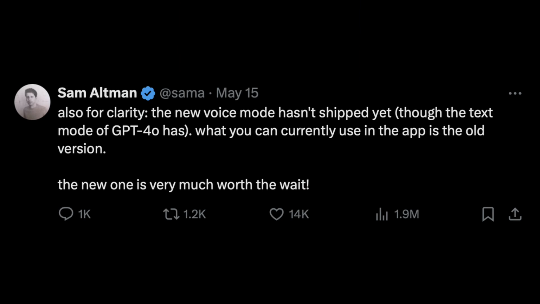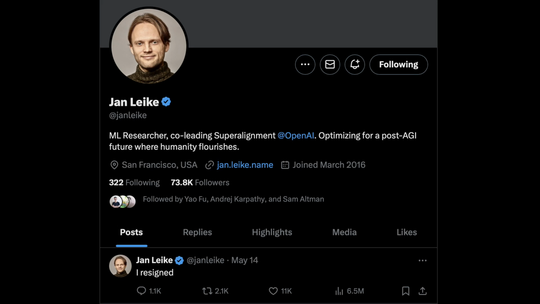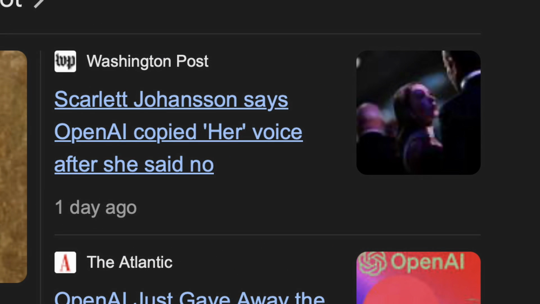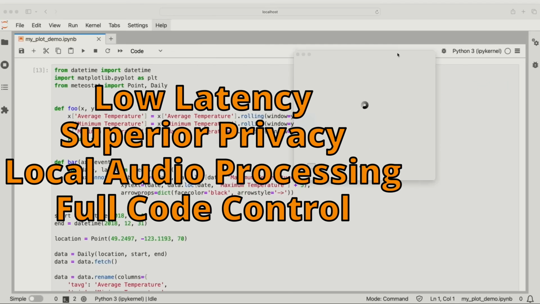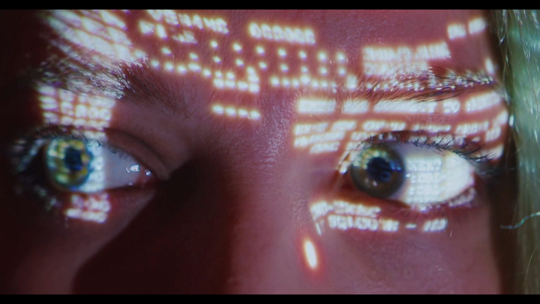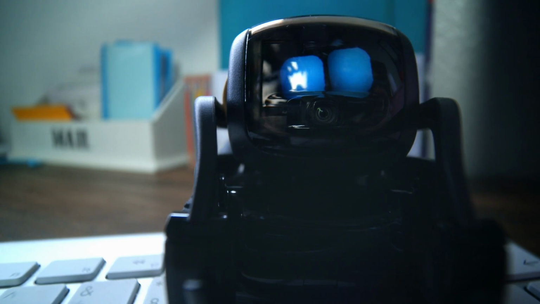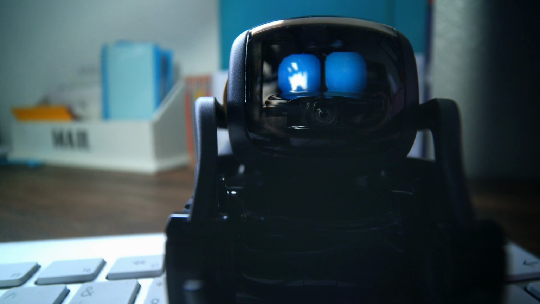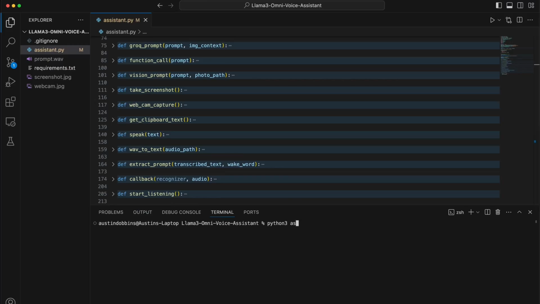Savage. While we wait for the bureaucracy of these tech giants to finish up their code, I'm going to show you how to code your own low latency, multimodal AI voice assistant. But before we get into the code, let's introduce you to your new AI voice assistant.